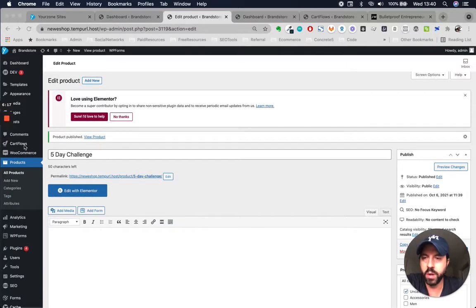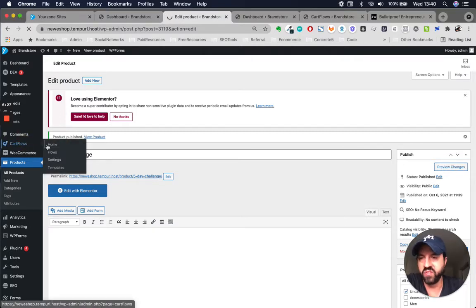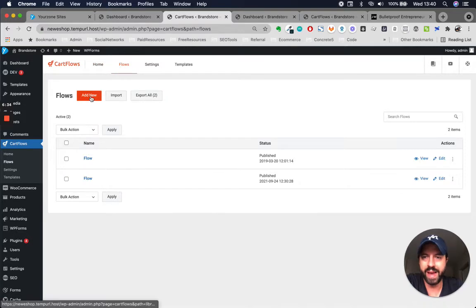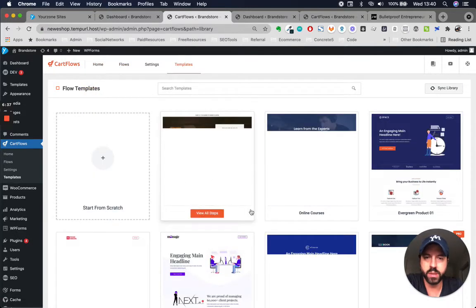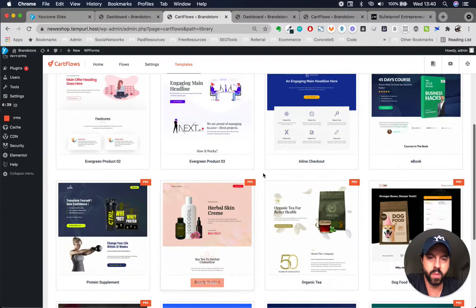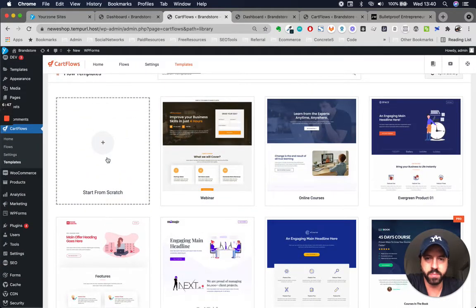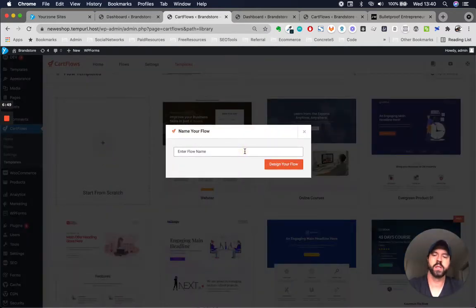So depending on what you're using, if you're using the free downloadable blueprint, you'll see Cartflows. If you're using our system, you will see funnels, because we like to have it easy like that. So click on funnels, flows, and we're going to be adding a new one from scratch. As you can see, you can choose from all these depending on what plan you're on, or if you have Cartflows Pro, you can choose a free one or a pro one. We are going to be starting from scratch. Flow name, let's call it 5-day challenge.